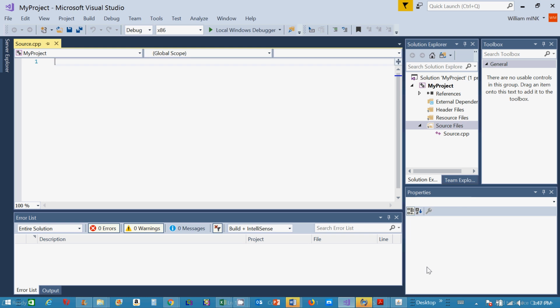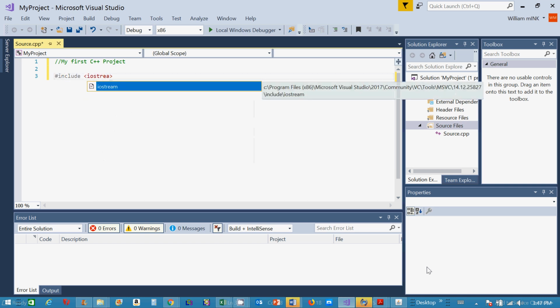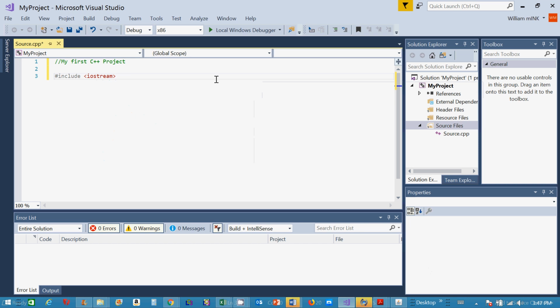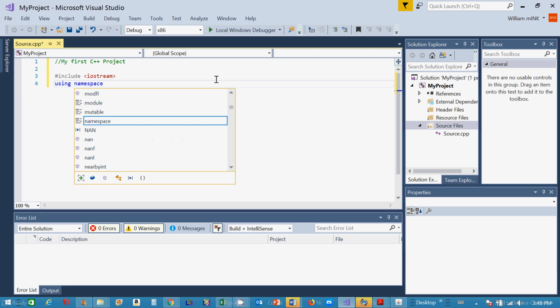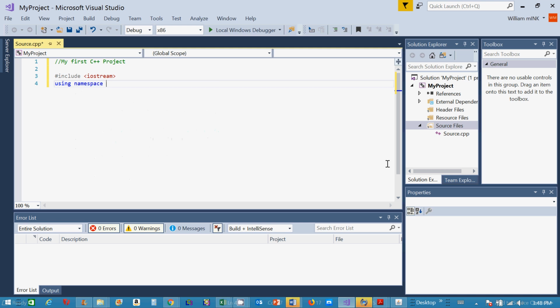So let's just say I'll put a comment, my first C++ project, and I'll just put a couple statements. I'm going to include iostream, and we're going to explain all of this in class, and I'm going to use using namespace. Notice as you type, you'll see options. You can even pick them to make sure you don't spell them incorrectly and get a syntax error.